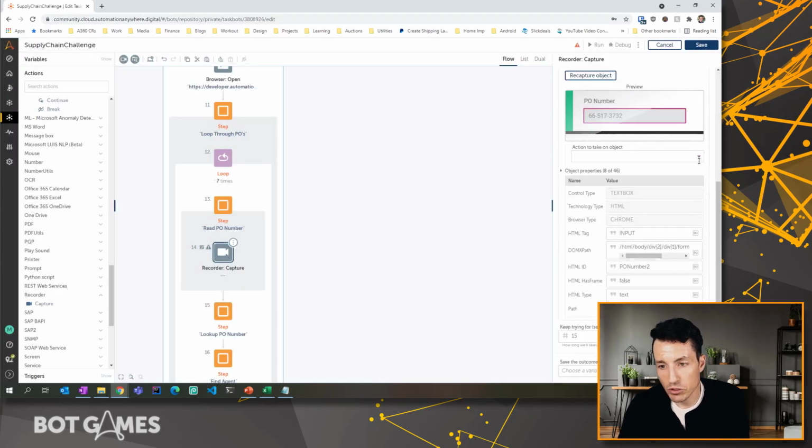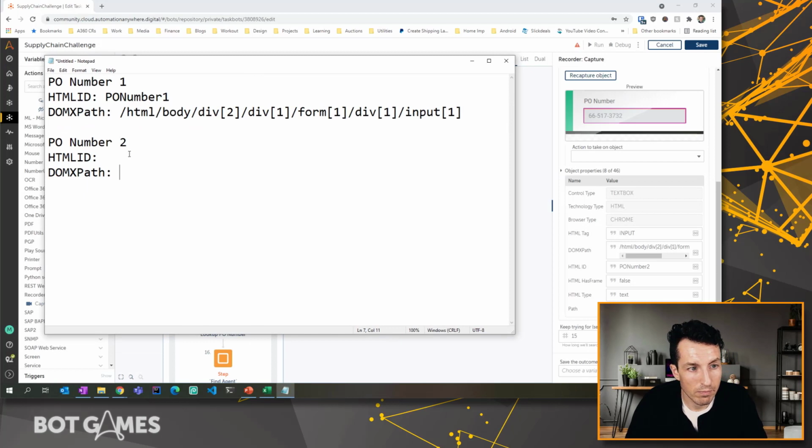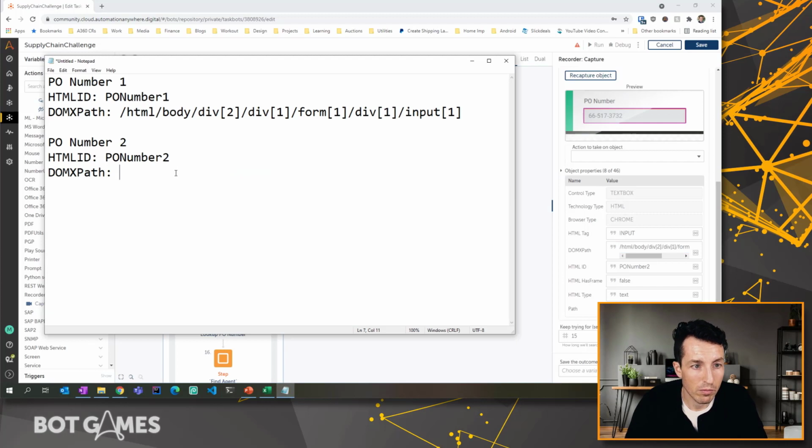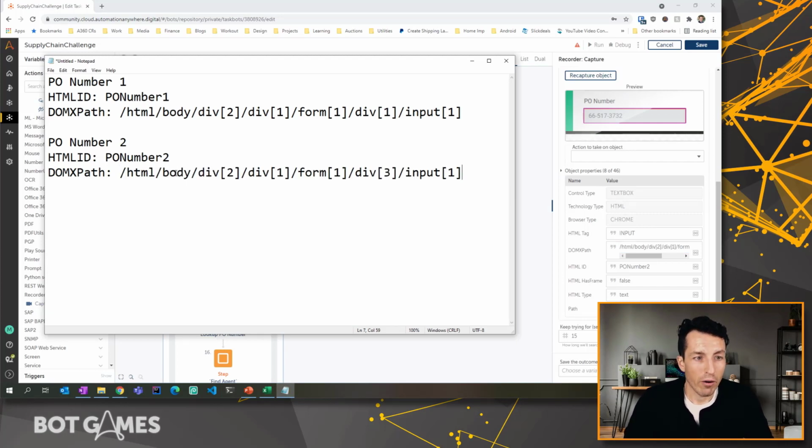Okay. And again, I'm going to scroll all the way to the bottom until I see the object properties, my HTML ID, put that in my document, and my DOM path. Put that in my document. Now, I can obviously start to see if there is a pattern here and if it's something I want to follow. And I can see right here that I've got my PO number, my HTML ID is an incrementing value that says PO number, and then it's the incrementing value of that particular instance of a PO number. So I've got PO number 1, PO number 2.